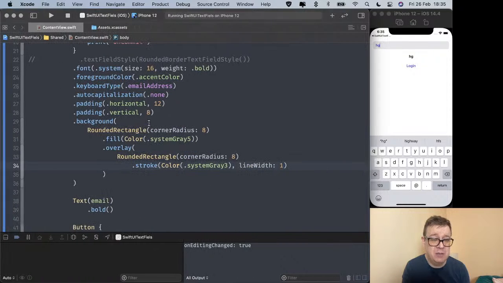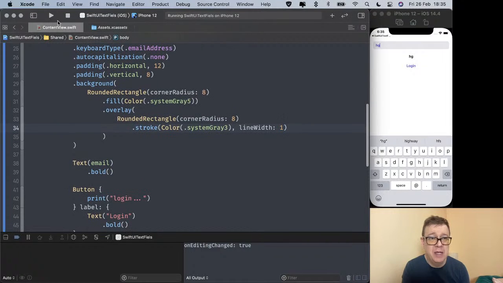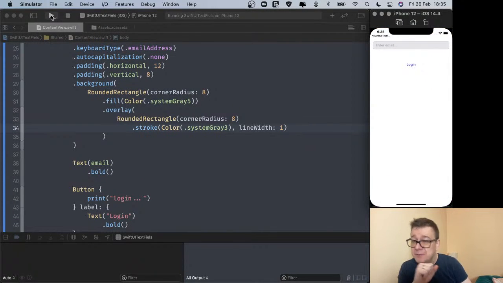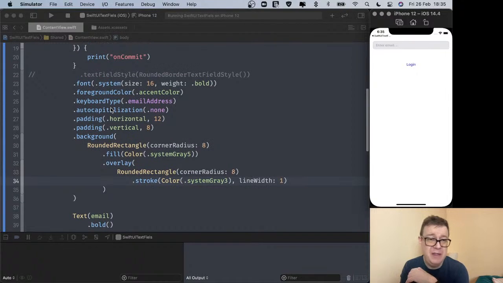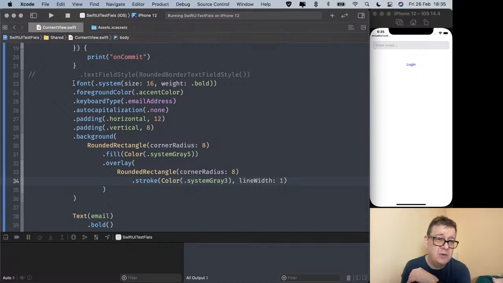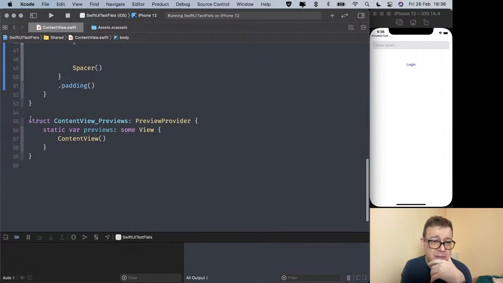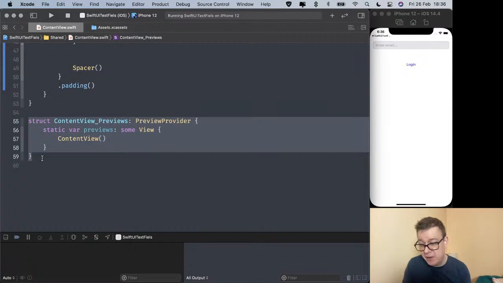Let me move this out of the way so we can see more code. So let's build and run again and see what we got up to this point. Well, really nice. Now all of this is okay, because we have typed this out, but I don't want to type this out over and over again. You know what I mean? So let's create a modifier for this. And to create a modifier, let's remove the content preview. I don't really care about that.